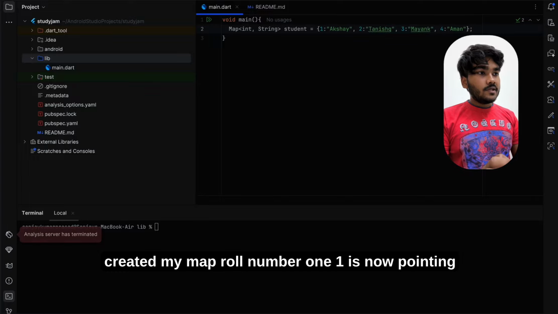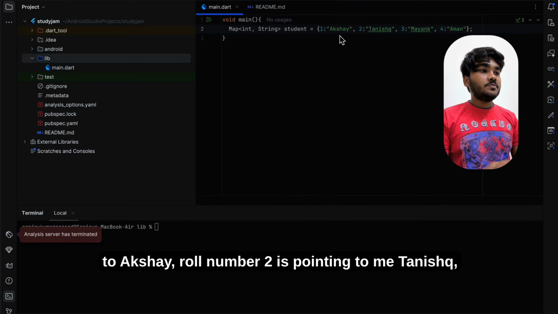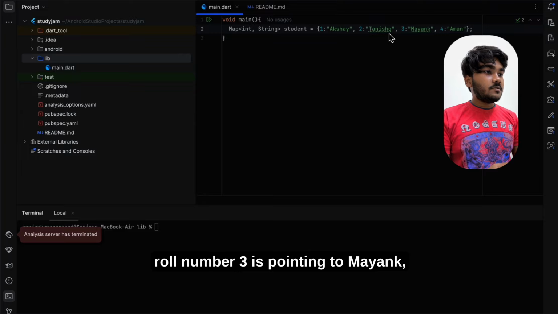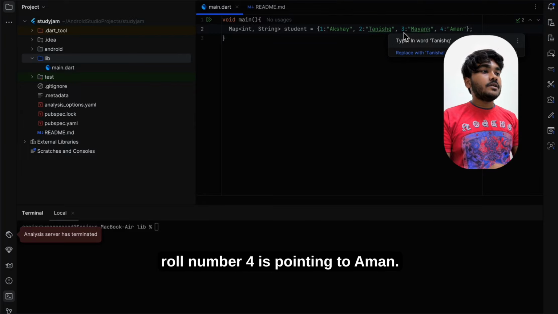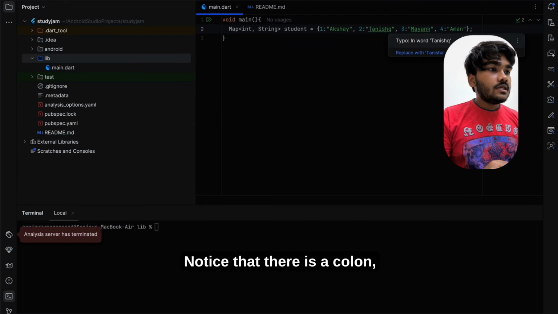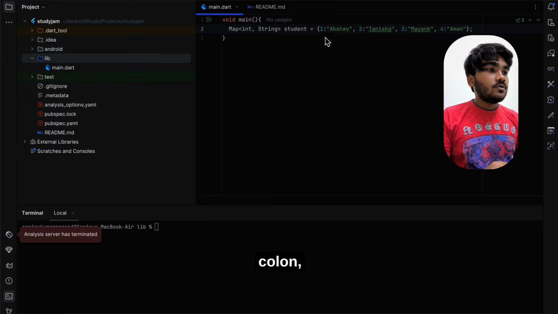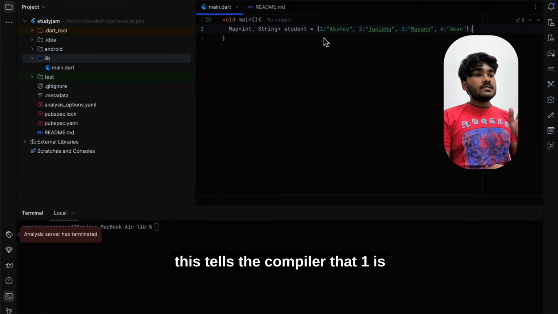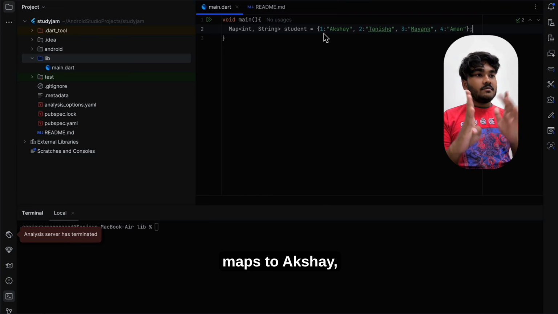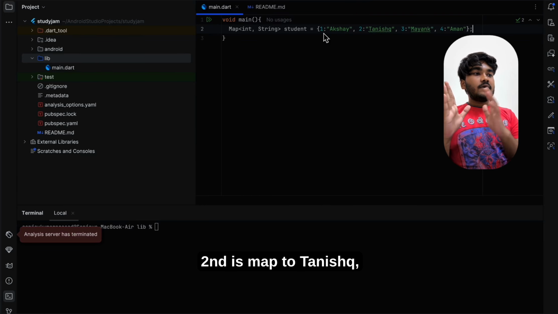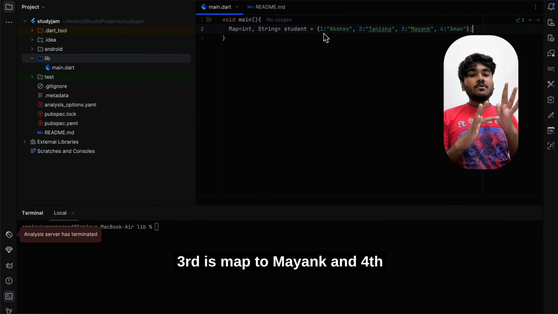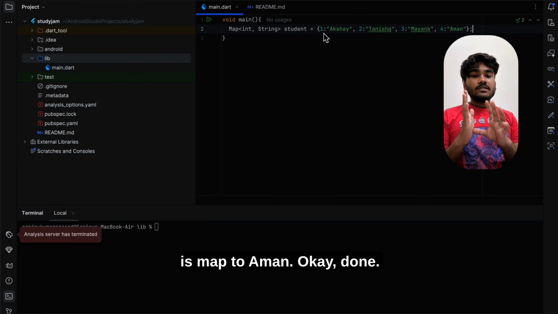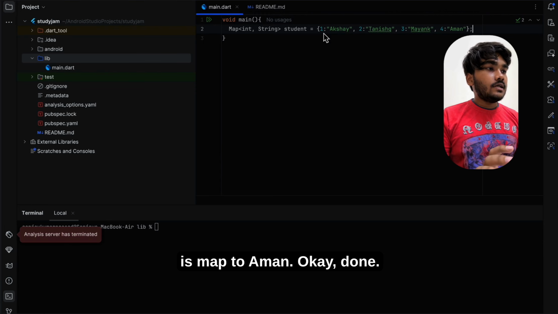Roll number 1 is now pointing to Akshay, roll number 2 is pointing to me, Tanishq, roll number 3 is pointing to Mayank, roll number 4 is pointing to Aman. Notice that there is a colon. This is the mapping symbol, and it tells the compiler that 1 is mapped to Akshay, 2 is mapped to Tanishq, 3 is mapped to Mayank, and 4 is mapped to Aman. Okay, done.